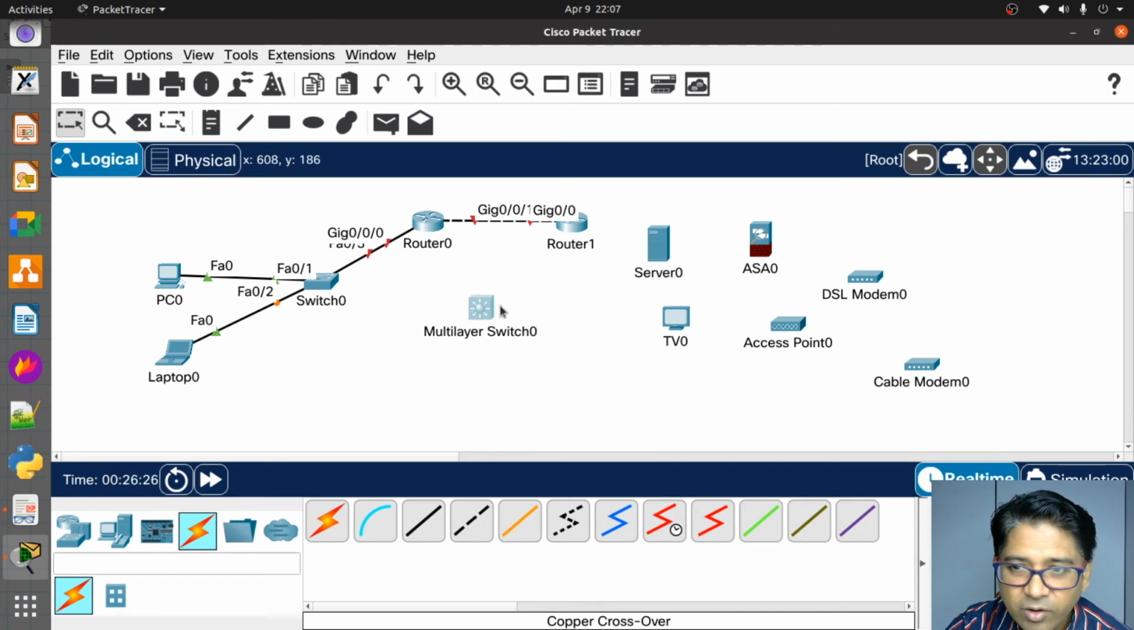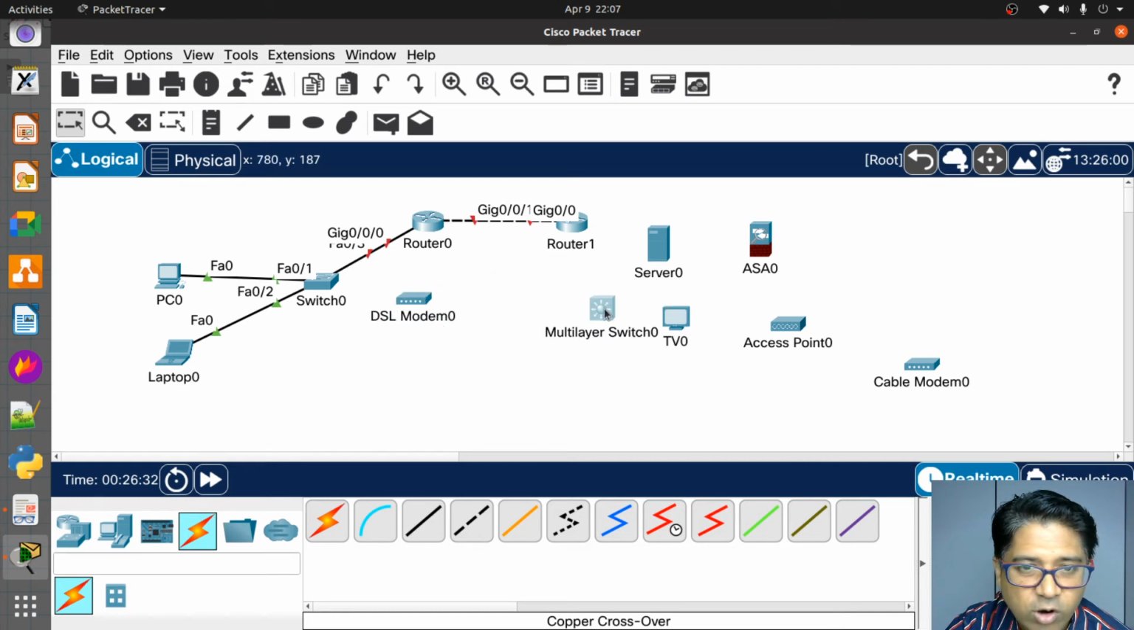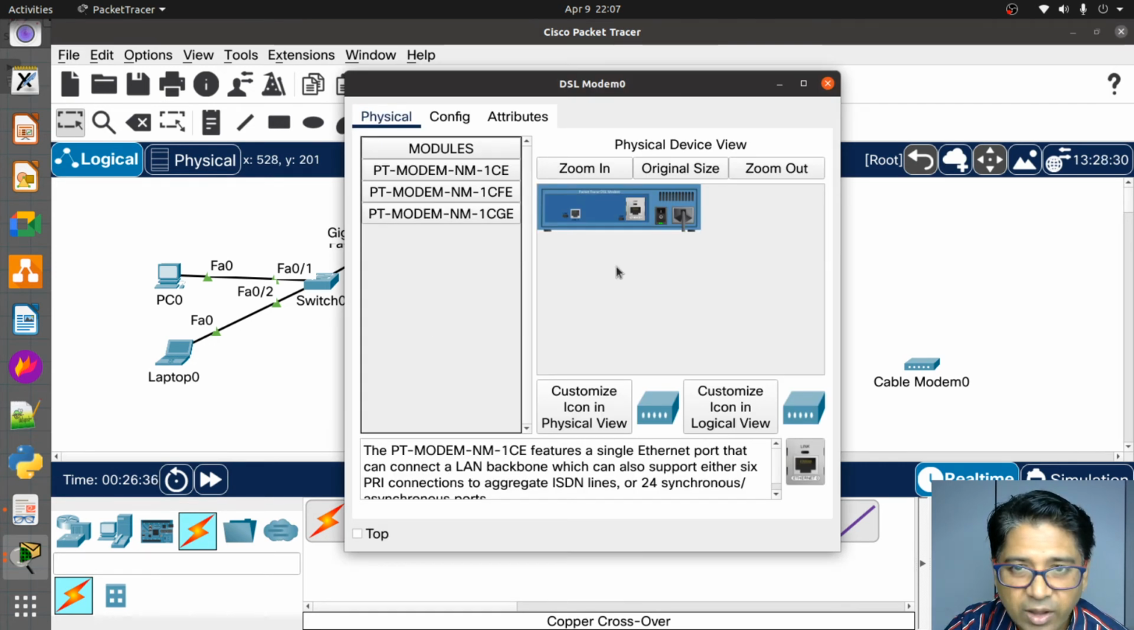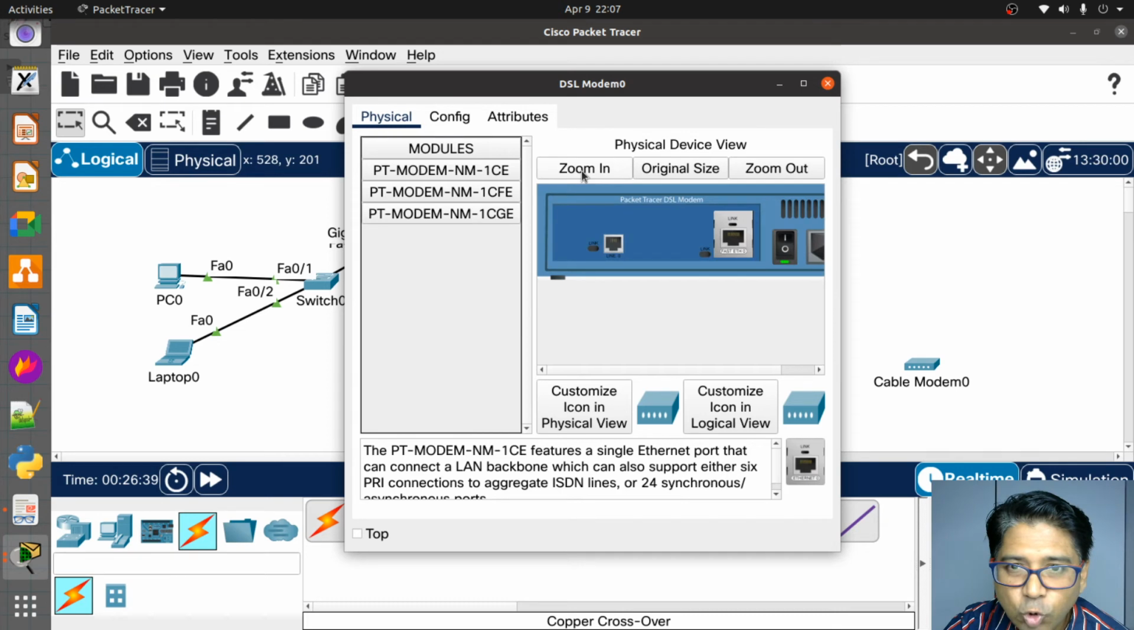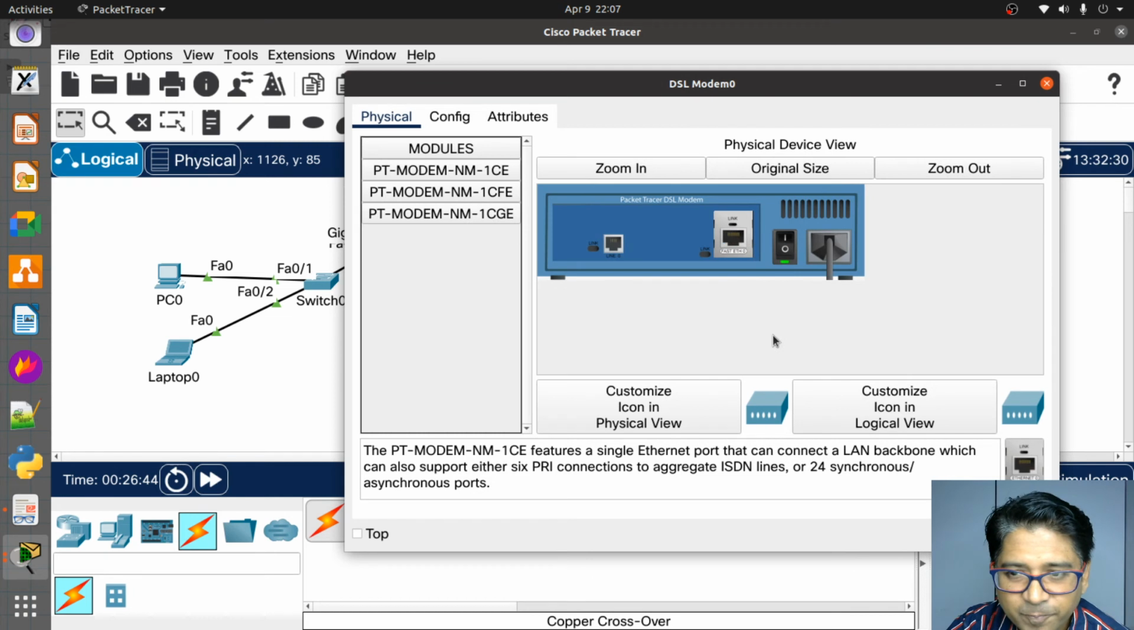Now we have the DSL modem. Let's understand what we need to connect to the DSL modem. Click here on the DSL modem and we will zoom in to understand what connectivity we have. We can see this modem has FastEthernet, and there is a line called the phone line. So one connectivity goes to the phone line, and another connectivity goes to FastEthernet.